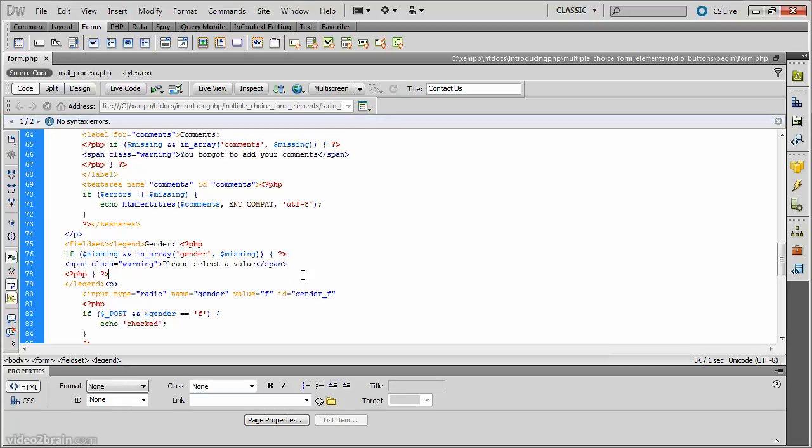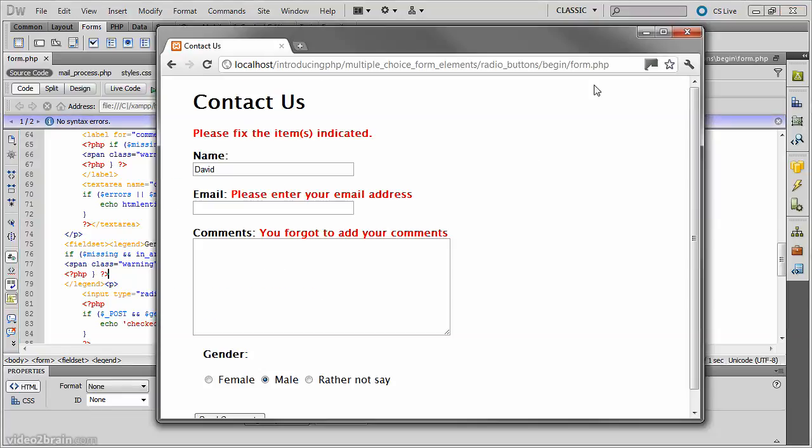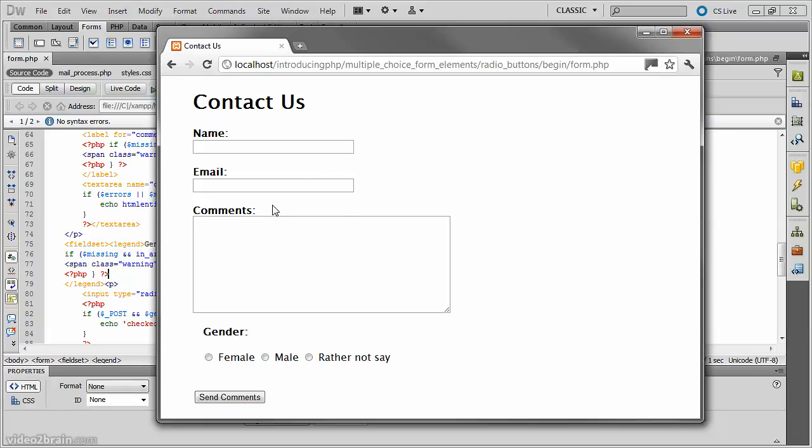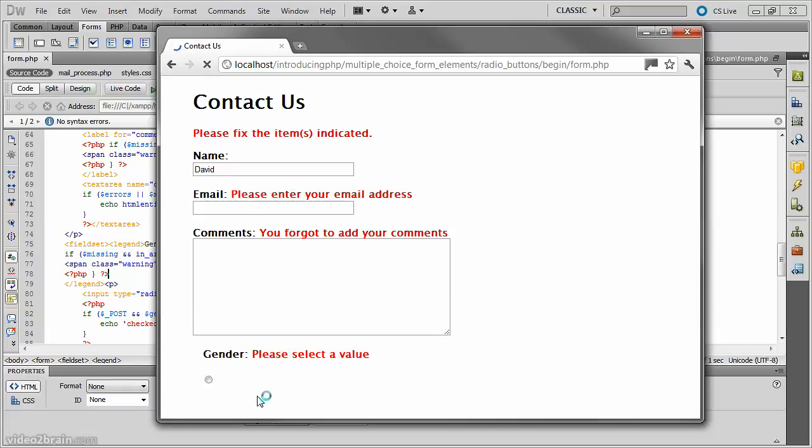Let's save that and test the page again. Just clear that. And then I won't enter anything here and enter my name and submit. And now it says please select a value.